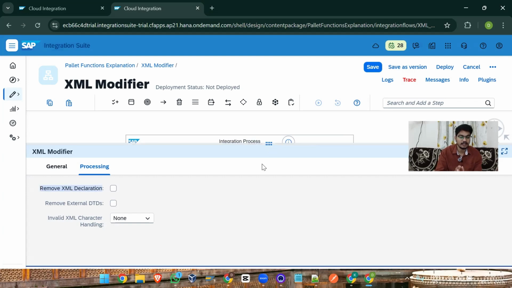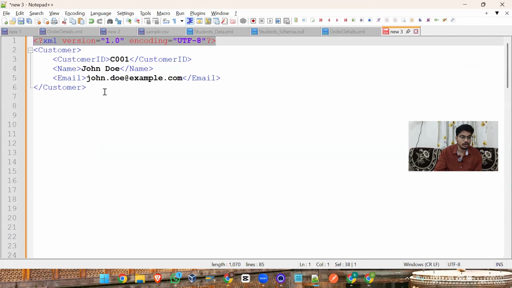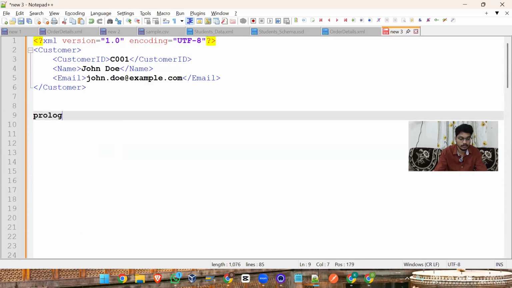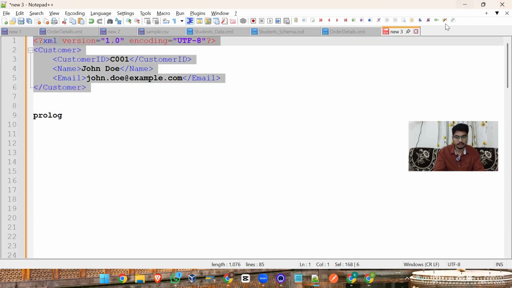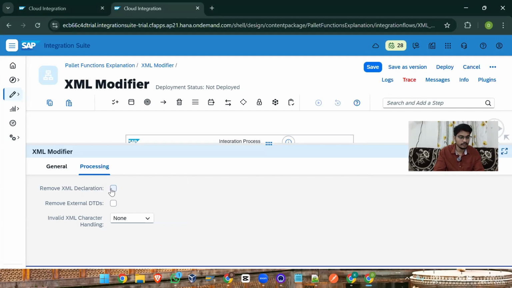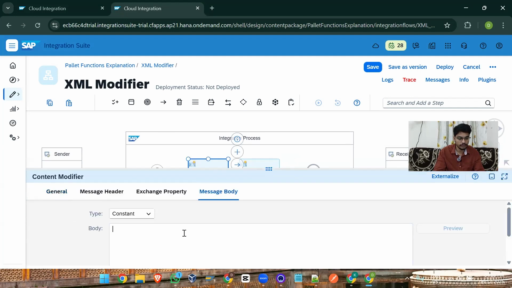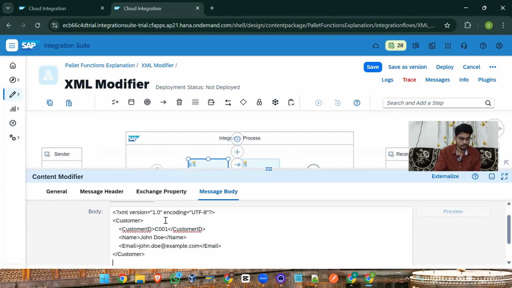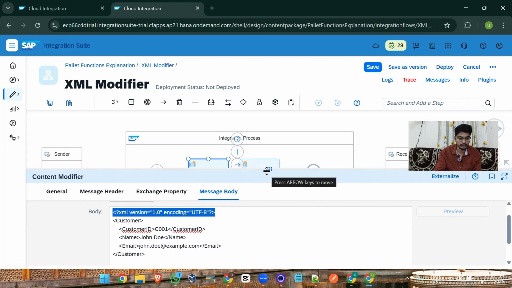Let's first understand what is XML declaration. It's very simple. I'll show you a sample XML. So this first line is called as prologue, or we call it as XML declaration. This XML modifier can be used to remove the first line. I'll copy this and I'll select remove XML declaration for now, and in the initial payload I'll give the message body here. This payload contains one XML declaration. I would like to remove that from the payload.